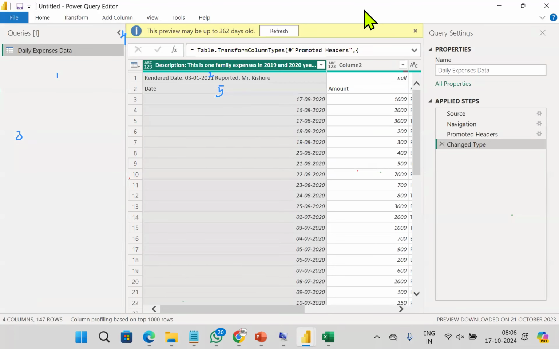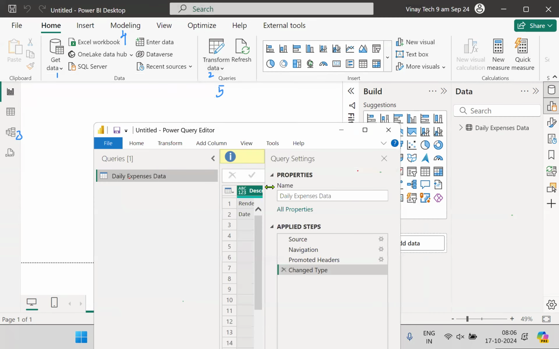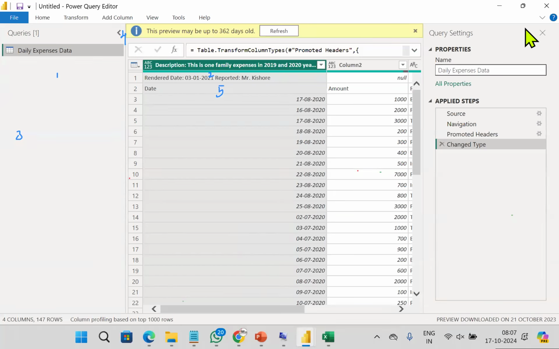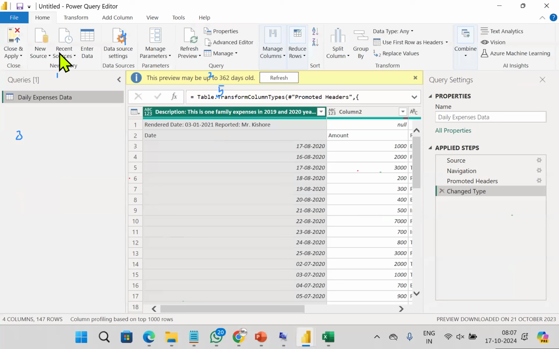So this is the area where we do all the transformations, and technically we call it Power Query. Query means table. What is query? Table. For your table, power is added. This area. How, sir? If you navigate it, there are many options available. 1,000+ transformations available here.